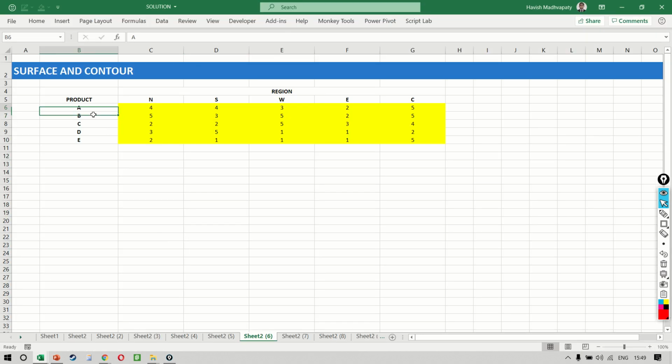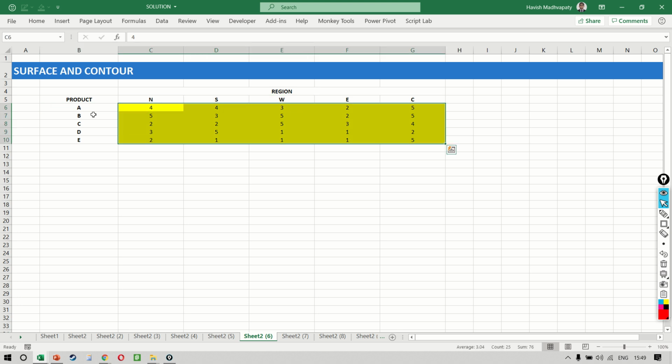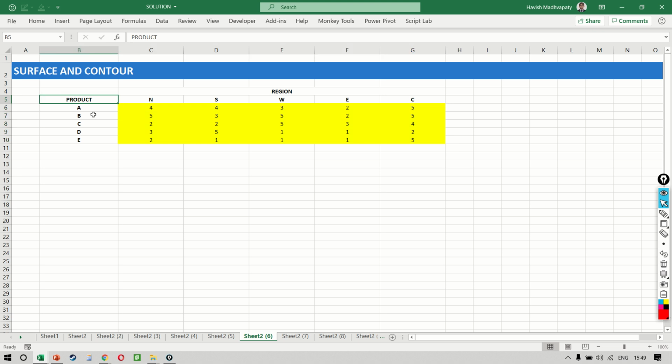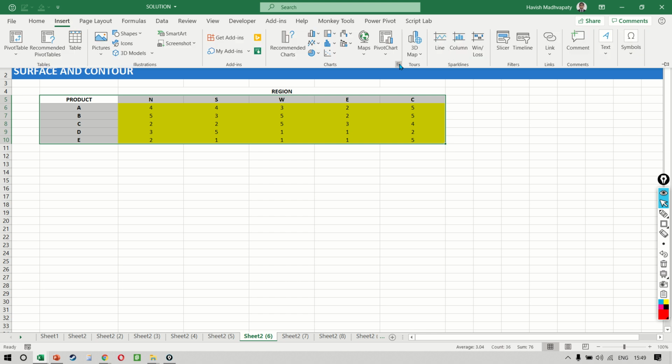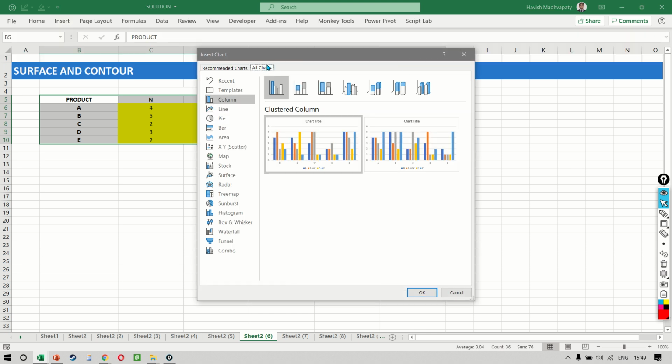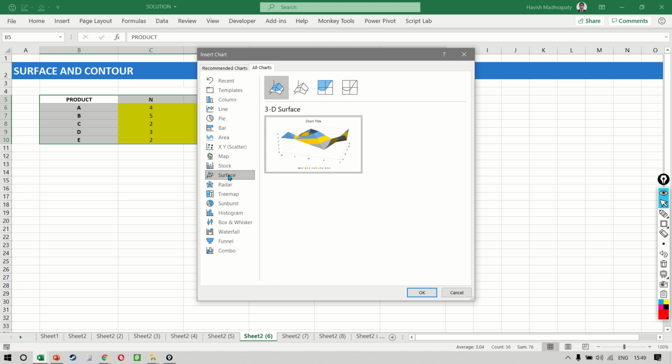Here we have 5 products and we have 5 different regions. And we have the average score for each one of these product and region combinations. So I'll select the data set. We want to click on Insert, All Charts. And then we have a group called Surface, where we have 3D surface, a wireframe, a contour, and a wireframe contour. Let's start with the first one.